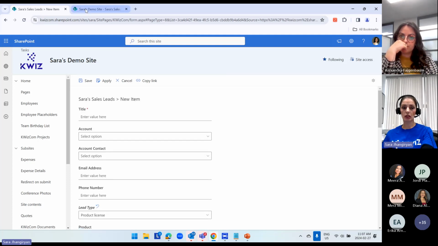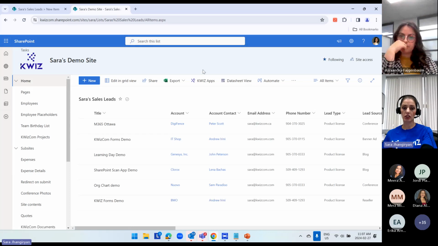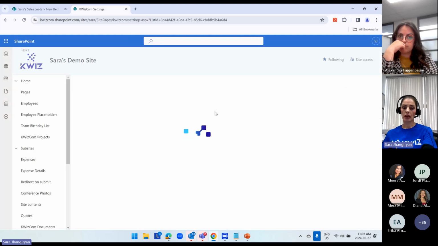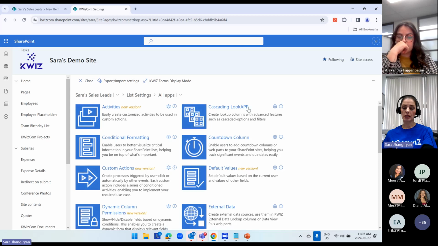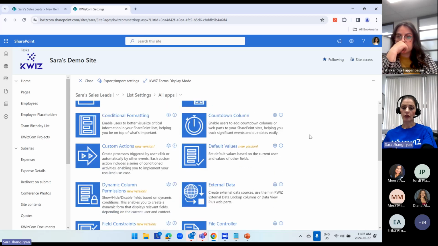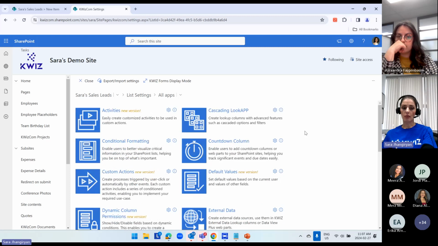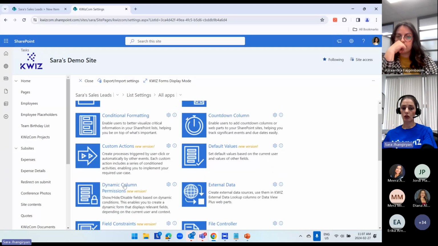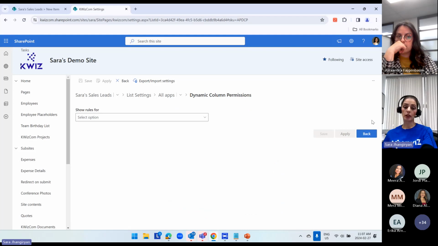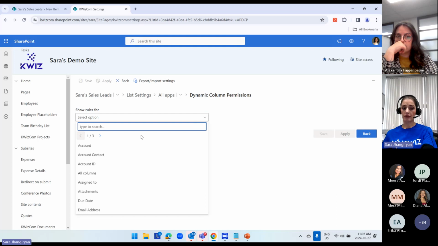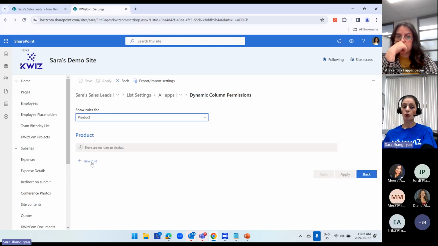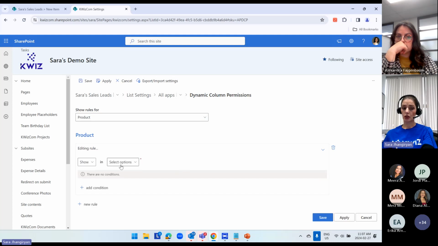Okay, so let's go to the Quiz Forms settings page, and I have another window open so I can easily switch between the tabs. So I'm clicking on Quiz Apps here, and now we will see a rich variety of features. I'm going to start with dynamic column permissions. This allows me to dynamically show, hide, or disable fields. Okay, so let's select our field. First, we're selecting the product field. Now, what do I want to do? I'm clicking create new rule.